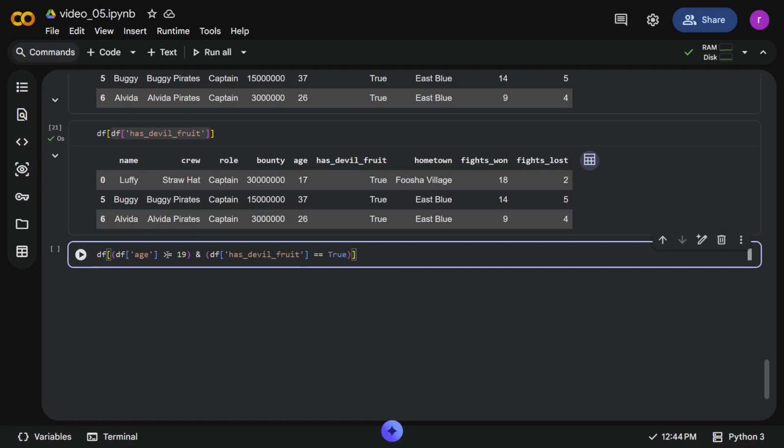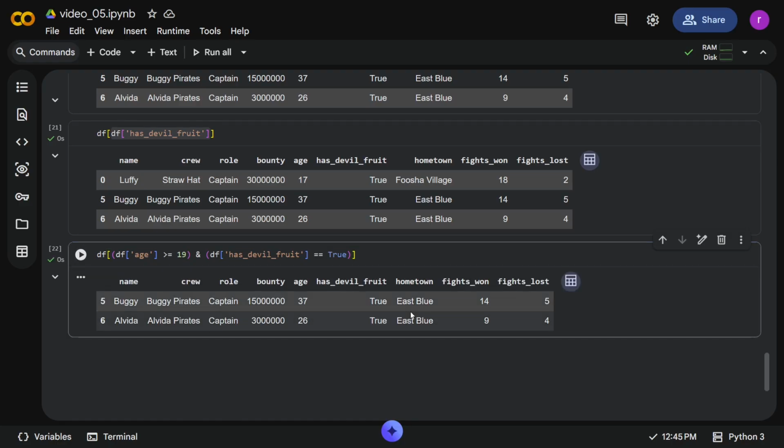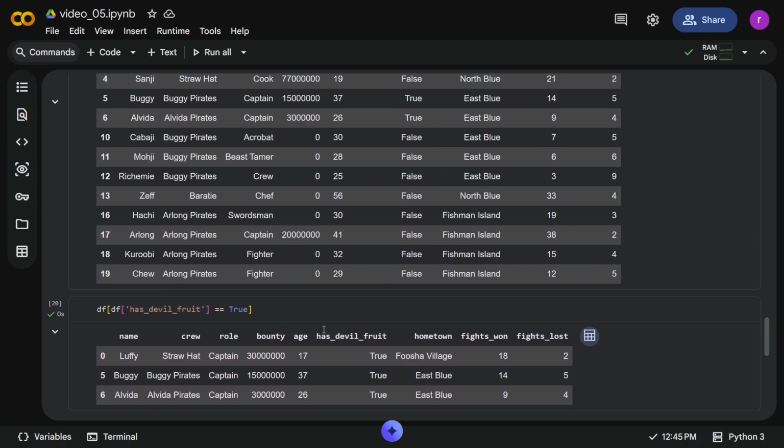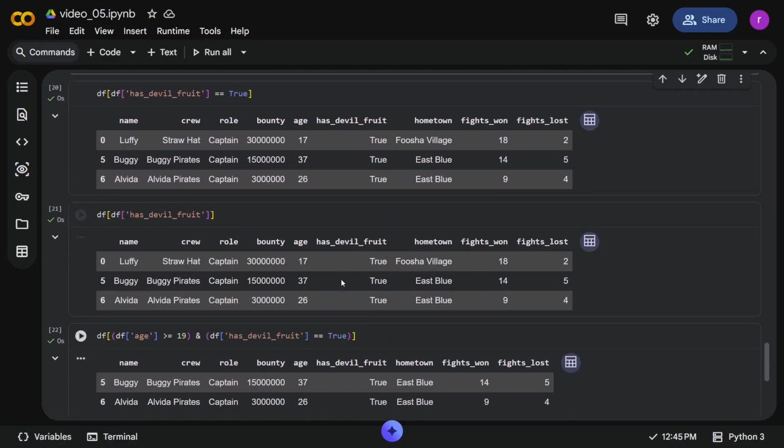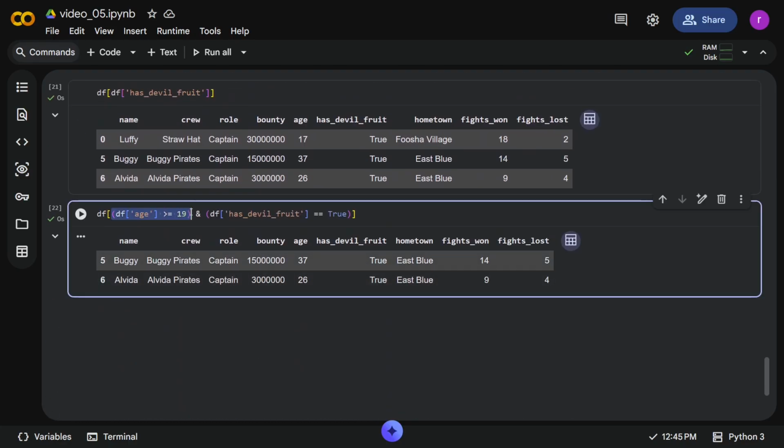Okay, it auto suggested df age greater than 18 and has devil fruit. Okay, so Buggy and Alvida, just because I guess Luffy is younger. So we need both of these conditions to be true, and we need to put them in parentheses. Without these parentheses, I think it will not work.